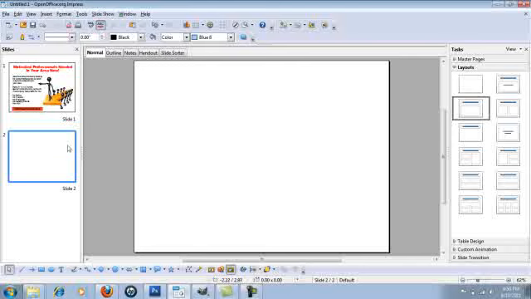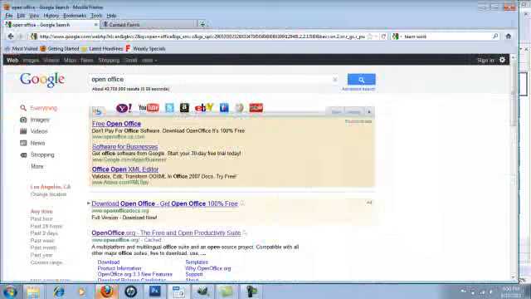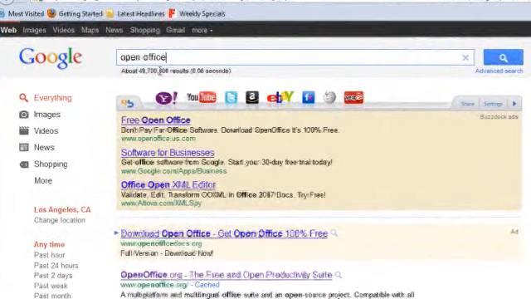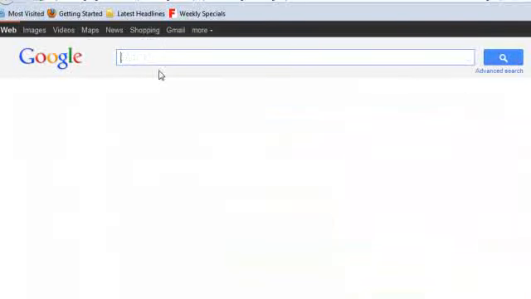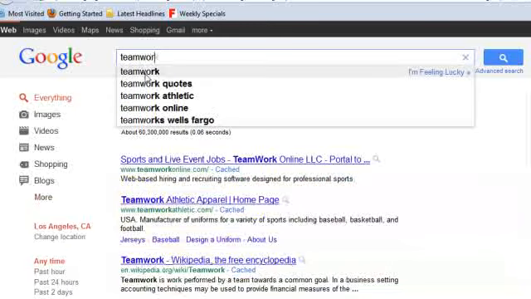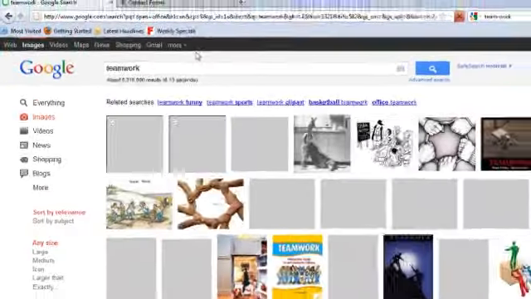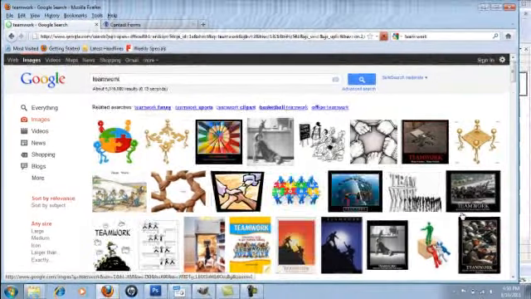Okay, so the first thing I did is I went and looked for this piece of art. It's always best if you have a piece of art that you can work around, and build your ad around it, instead of building your ad and then finding out you can't find a piece of art that actually works for it. So to find a piece of art is really simple. I just came over here to Google and I punched in teamwork. There it is. Click on it. Then I go up here to images and I click images. And Google will find you a bunch of images online.